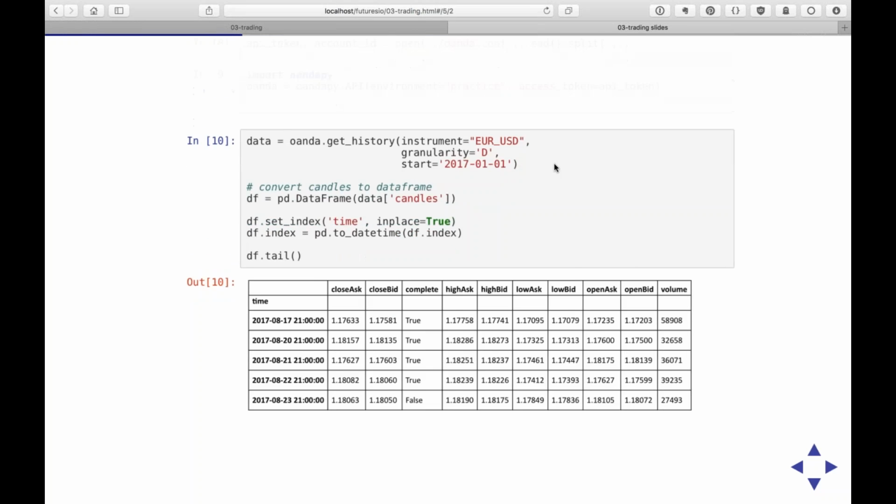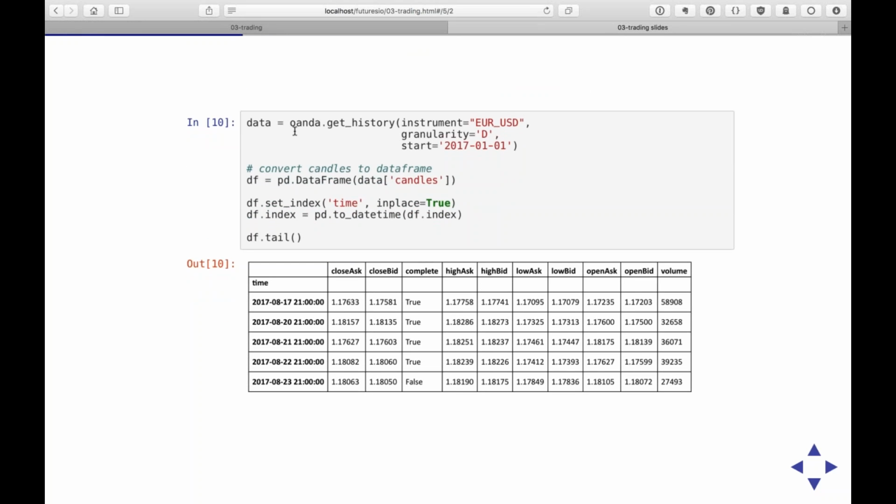The way that it works is a very simple method. They did a great job in this library. I actually like it more than their latest one. They're in the midst of migrating the API to version 2, or version 20, as they call it. But I like this version quite a bit because of its simplicity. Just get history, tell it the instrument that you want, the granularity is daily intervals, and the start date is the beginning of this year.